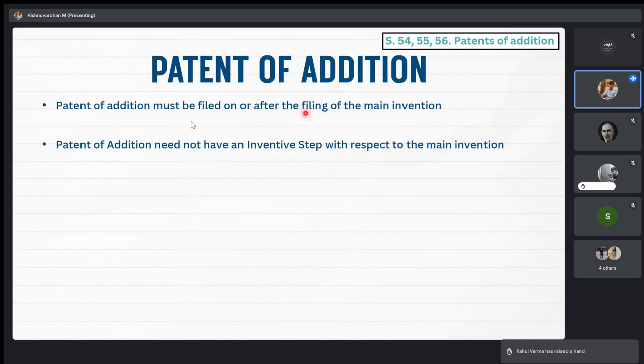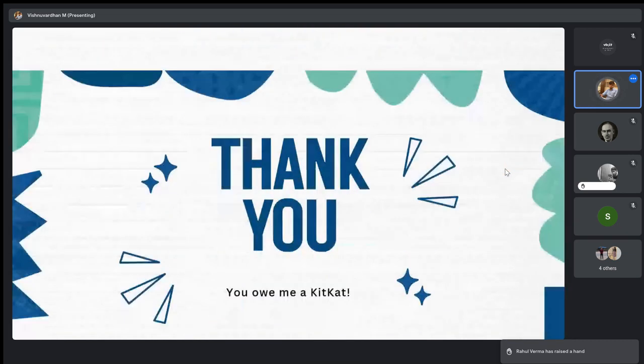Okay, and a patent of addition need not have an inventive step with respect to the main invention. Like I told you, it can only be a slight modification. If it has an inventive step, well and good. That means even if the main invention is revoked, your patent of addition can still become a standalone patent. Cool, we're done. Thank you so much.